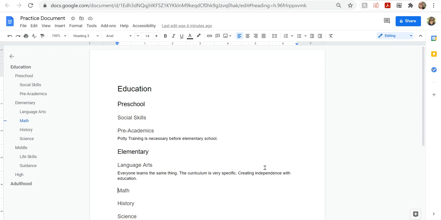So that's just how you create and navigate by headings inside of Google Docs. Those are just 2 of the many ways that you can navigate by headings. I hope that they're helpful and they help you realize that Google Docs really are not as scary as they might seem.